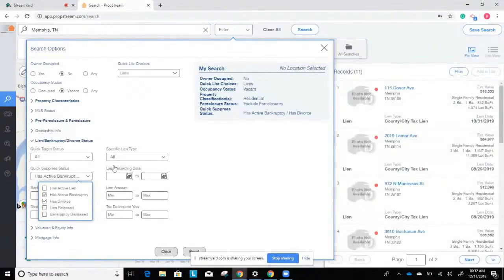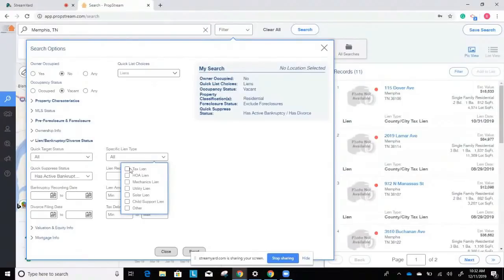Now, if you choose a lien, just like in the past, you now can specify the lien type, and we did add a few more. Solar liens, child support liens, meaning someone not paying their child support, and other, which is, again, your abstracts of judgment, someone being sued by a company or a civil case and whatnot. So these are the updates here.